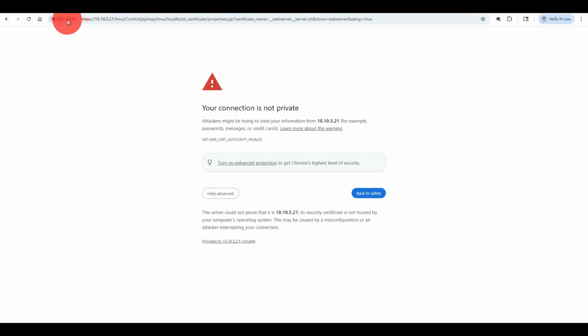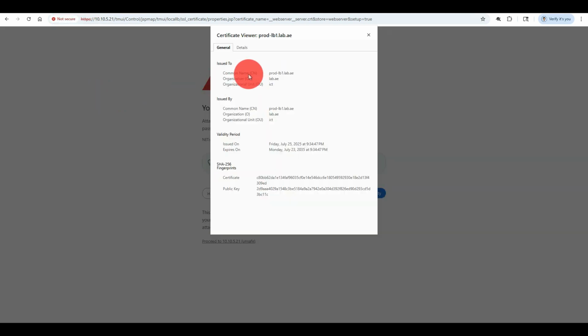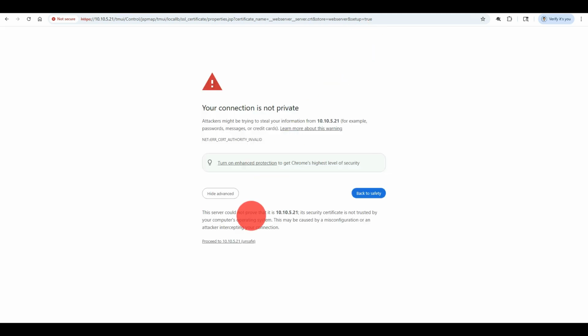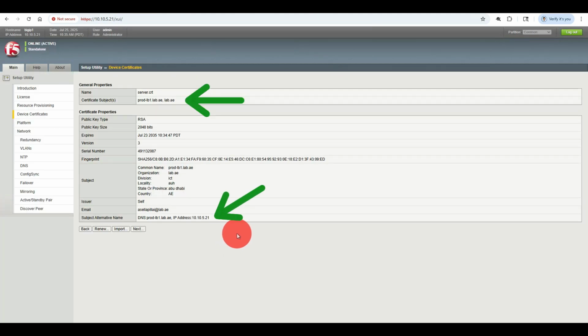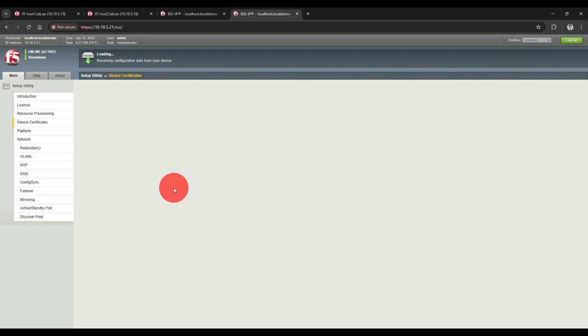Open the certificate details to confirm that the system is using the new certificate which you have created now. Then proceed to continue. You will see the new certificate listed inside. This completes the device certificate setup. Click Next. It will take you to the platform configuration page.